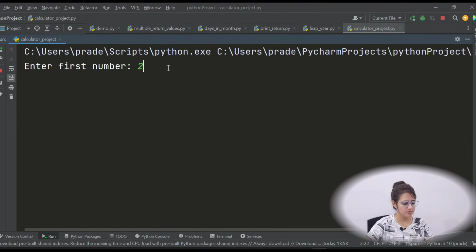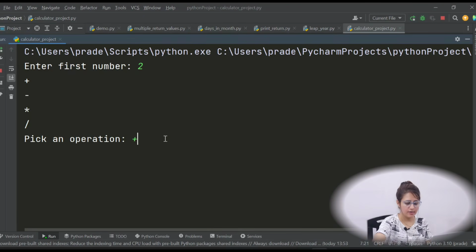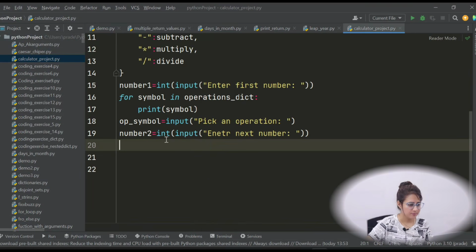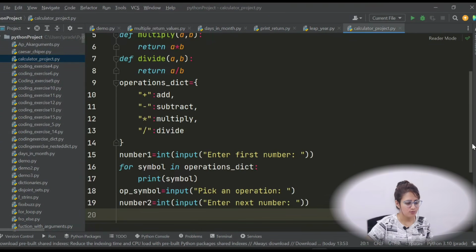First of all, it is asking to enter the first number, 2. Then it shows the keys, pick an operation like plus, then the second number, the spelling is wrong, so second number is 4. That's it. Yeah, it's working fine. Okay, so now you have to do the main thing.